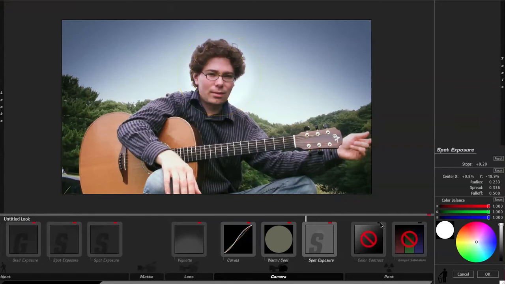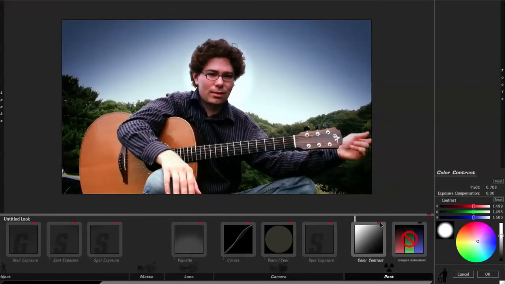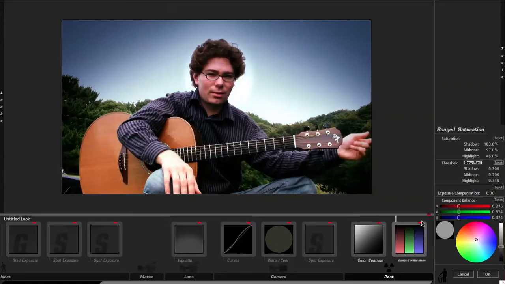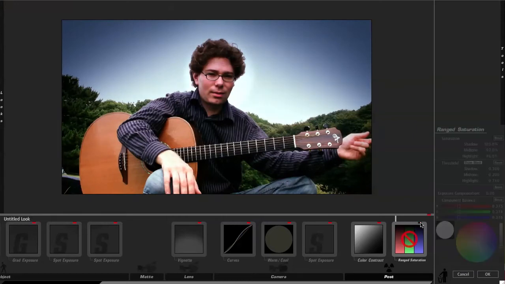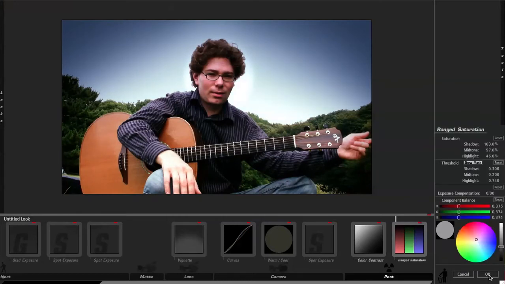Here comes the big one, the colour contrast. Brings the whole image back together again, perhaps a little bit too contrasty. And then the range saturation, you'd be hard pressed to see the difference that that's making, but I like to think that there was a difference. We always do these things and then realise that it made no difference at all.